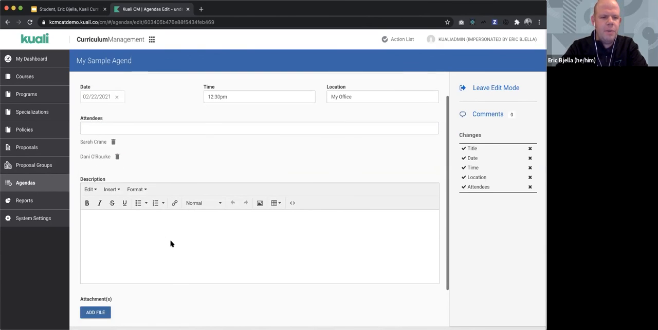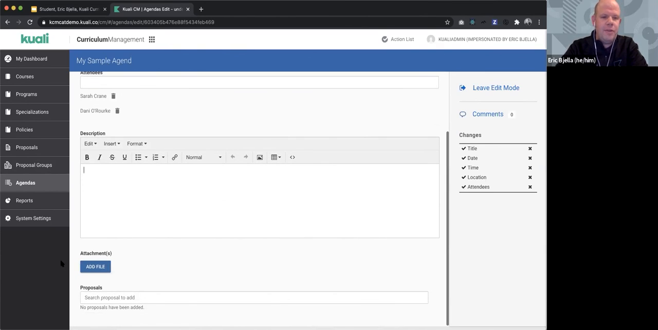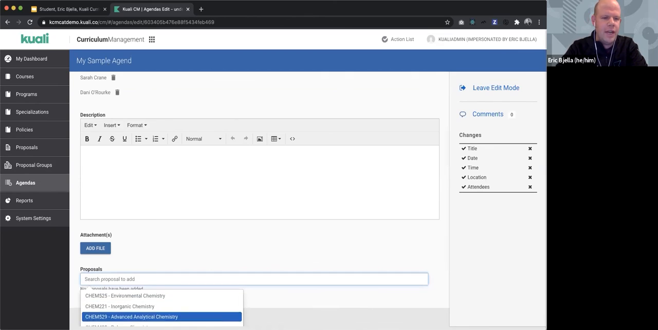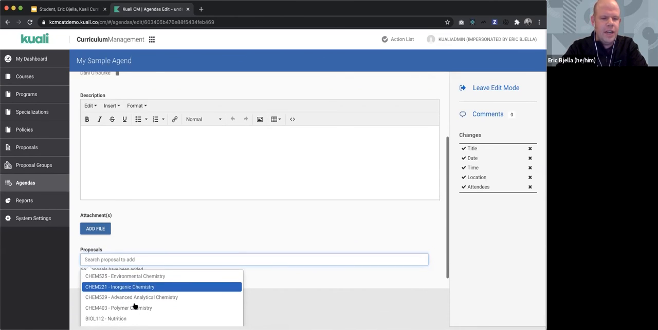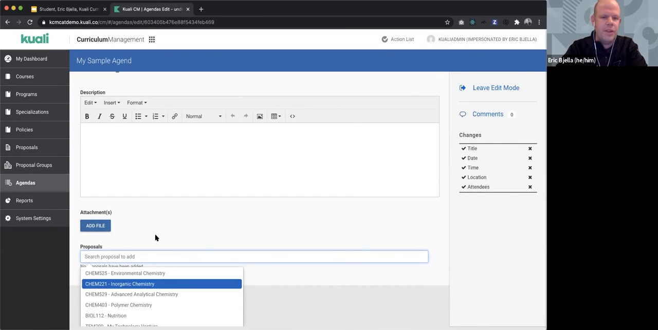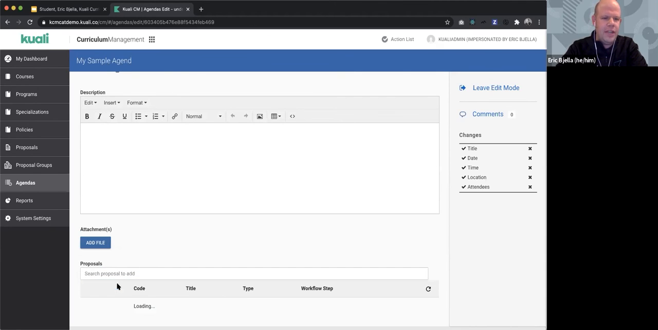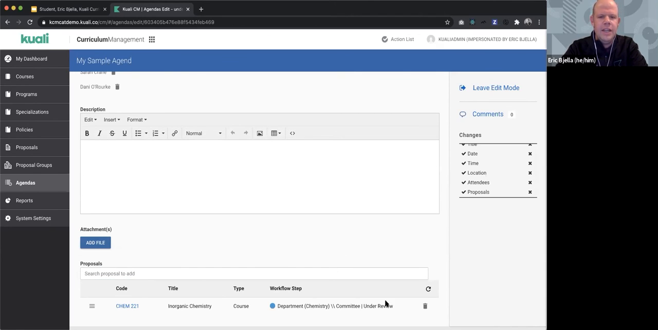I can set a description. I've added an attachment field, and you can add additional fields here. And then I can add my different proposals within the system if I wanted to do that. So I can bring in any of the proposals within the system, and then send that off to, let's see, I'll bring this one in. So I can send this one off to a particular committee if I need to do that.